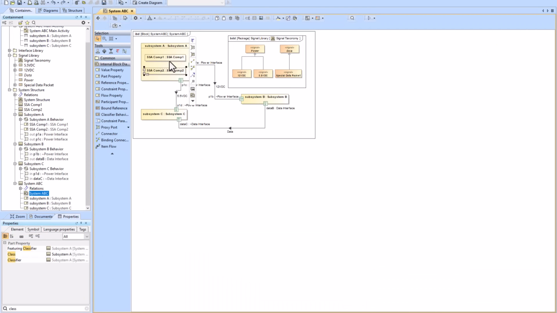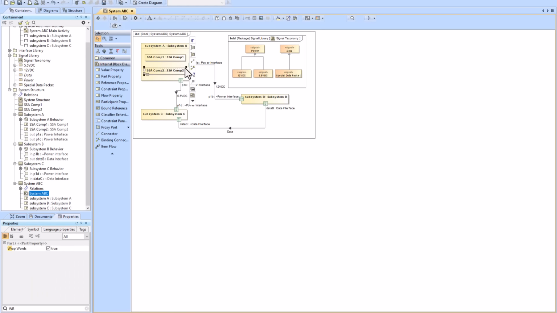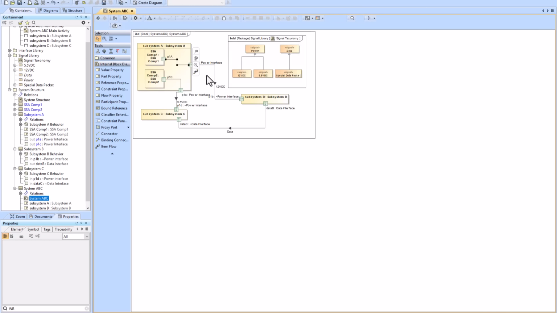Now that we've completed the system and subsystem levels from a structural and behavioral standpoint, we can go down to a third level, the component level, and we can start specifying the structure of component 1 and component 2 within Subsystem A and dictate how these components are going to connect to the higher level Subsystem A.